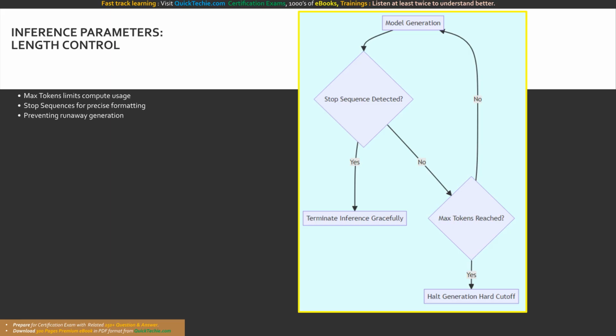By utilizing stop sequences, you can force the model to output data in strict JSON formats or specific bulleted lists, ensuring your application code can parse the response predictably without dealing with runaway generation trailing off into unwanted commentary. This execution loop governs length. The model generates tokens, continuously checking if a stop sequence is detected for a graceful termination. If not, it checks the max tokens limit to enforce a hard cutoff, preventing runaway compute costs.